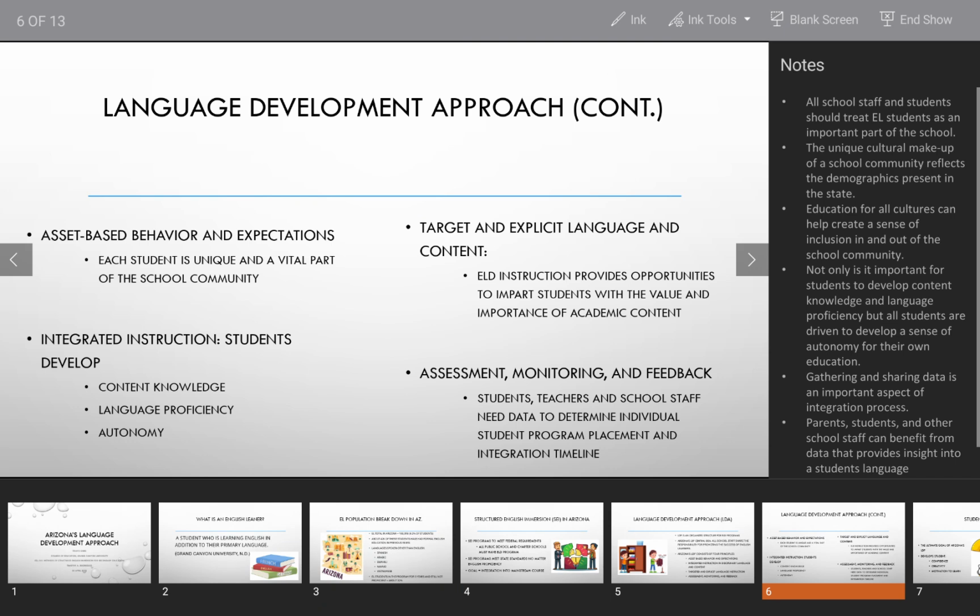addressing the fact that all students and staff should treat English learner students as an important part of the school. The unique cultural makeup of the school community reflects the demographics present in the state, and that way the students can actually feel like they are making up a part of the community of their entire state and able to influence that. Education for all cultures can help create a sense of inclusion in and out of the school community.